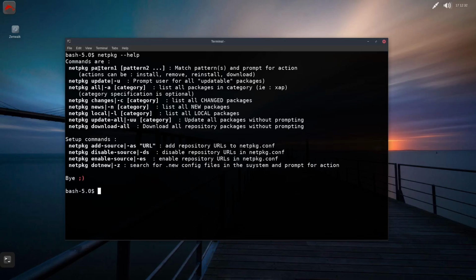As you can see, you got your pattern 1, which is going to be your install, remove, reinstall, download, whatever. Update will update for all updatable packages. So you can do netpkg -u or update, and it should do that. So let's type in netpkg -u and see what it does. It's searching right now for all the updatable packages. I got a feeling I should have waited to do that.